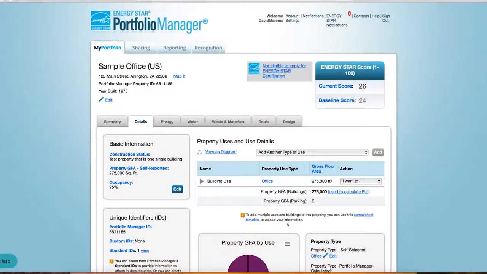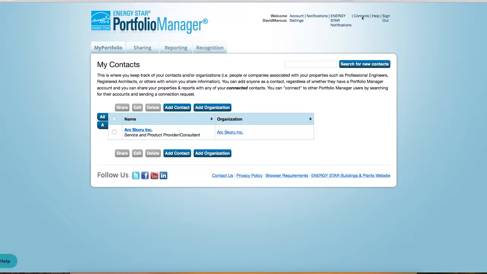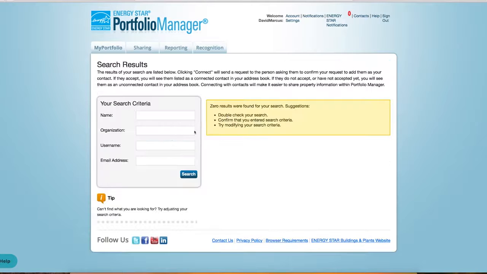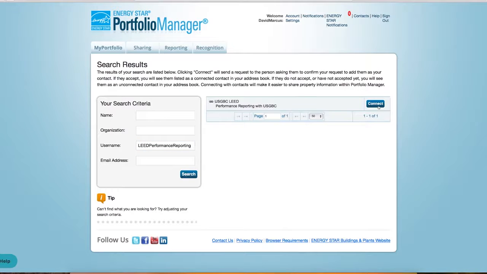Next, navigate to your contact list. Here you will search for the ARC account so you can request a connection. Click Add Contact and then search by the email address contact@arcscoru.com. You can also search by the ARC account name, Lead Performance Reporting. Once you've found the account, select Connect to send an invite request.